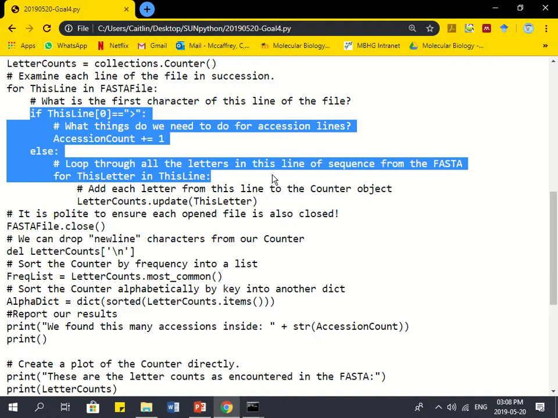It skips everything that's after the accession line and goes on to the next line. It starts reading from there. It does, but by what mechanism in the code does it know to ignore the description letters in making those counts?